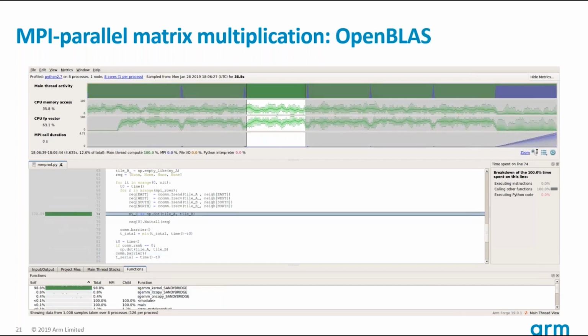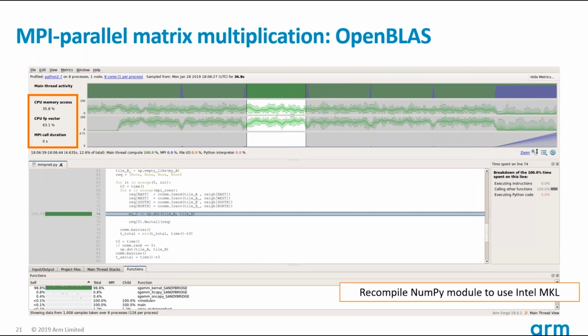Selecting the matrix product call in the timeline gives me more information on the performance of this library. A lot of time is spent in vectorization, 63.1%, and little in memory accesses, 35.8%, which is good. But since I'm using Intel hardware, can I get better performance with the Intel MKL library instead? To do this, I will recompile NumPy manually instead of installing the module through pip.